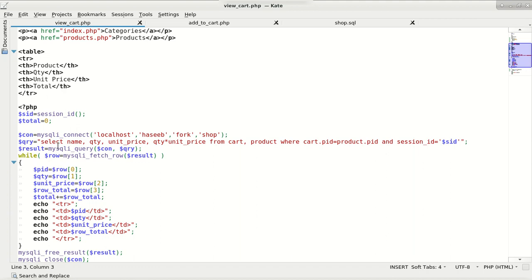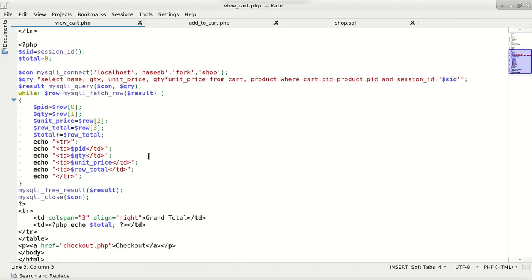Now this is the query. Select name, quantity, unit price, quantity into unit price from cart, product, where cart dot product ID is equals to product dot product ID and session ID is equals to $SID. It means it will read all the records from the cart that match with my session ID. Now I will loop over all these records and I will fetch the value of these fields in different variables.